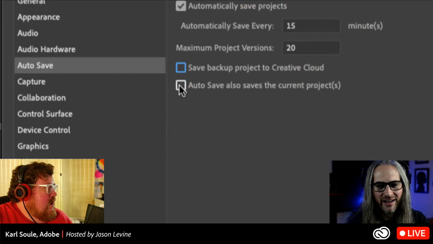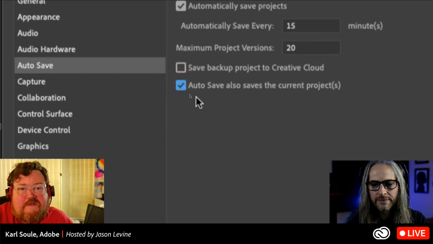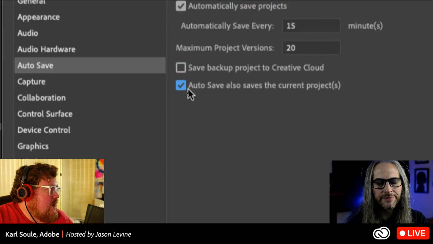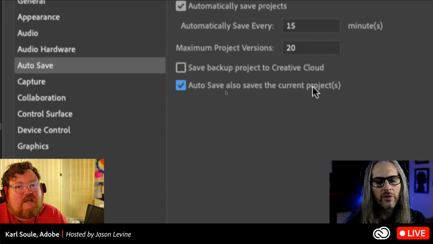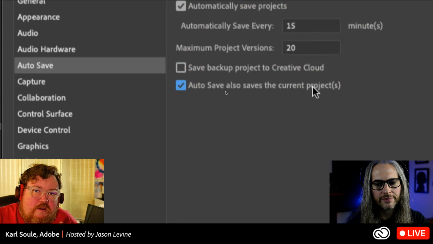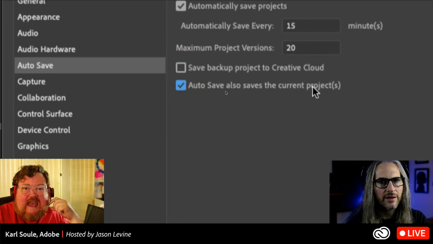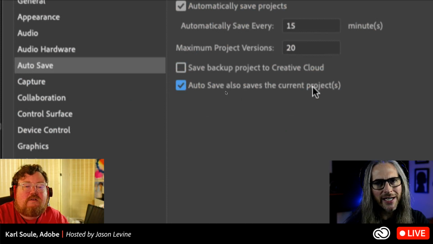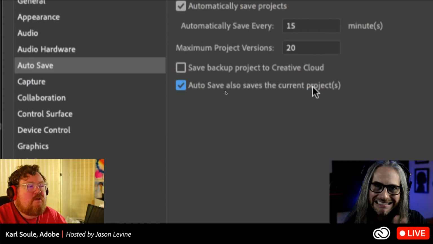Now, this last checkbox, though, is giving people what a lot of people are assuming Autosave has done in the past. By turning on this checkbox, you'll see that it also saves the current project. So this means every time you see that Autosave window pop up, it's not just making a copy and putting it in the attic. It's actually saving over the top of the project that you're actively working on. It's doing a Command Control S for you, which you might not want, and that's one of those dangerous things.